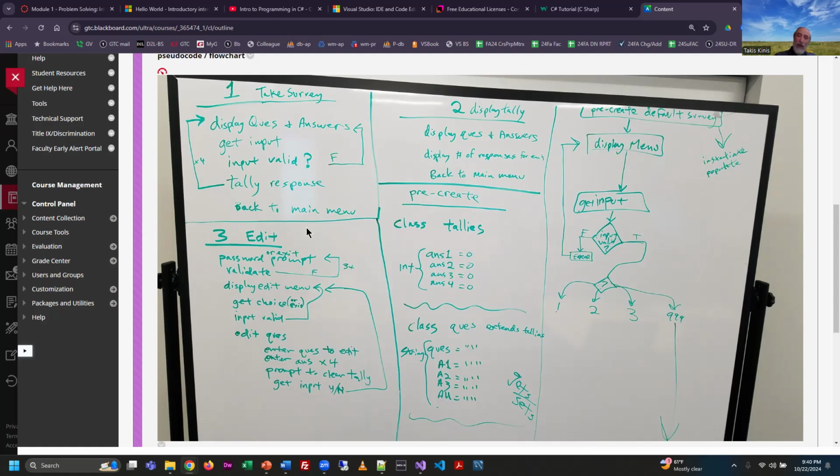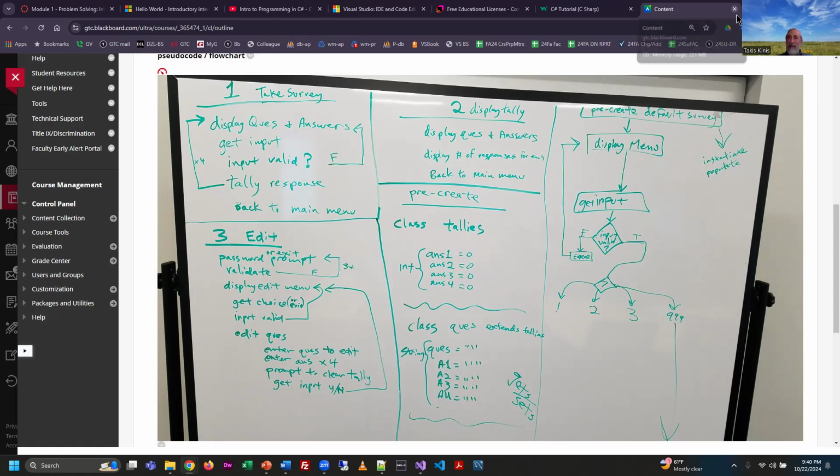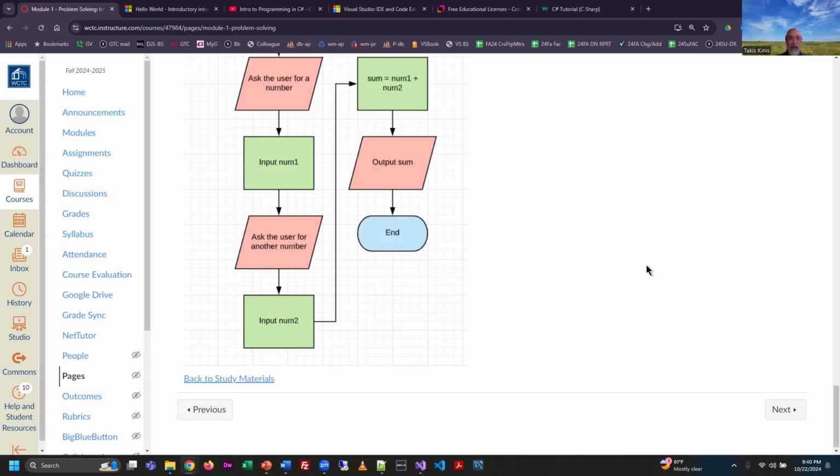So I'm just kind of giving you that correlation, folks. All right, so that's kind of my silly little example of that.